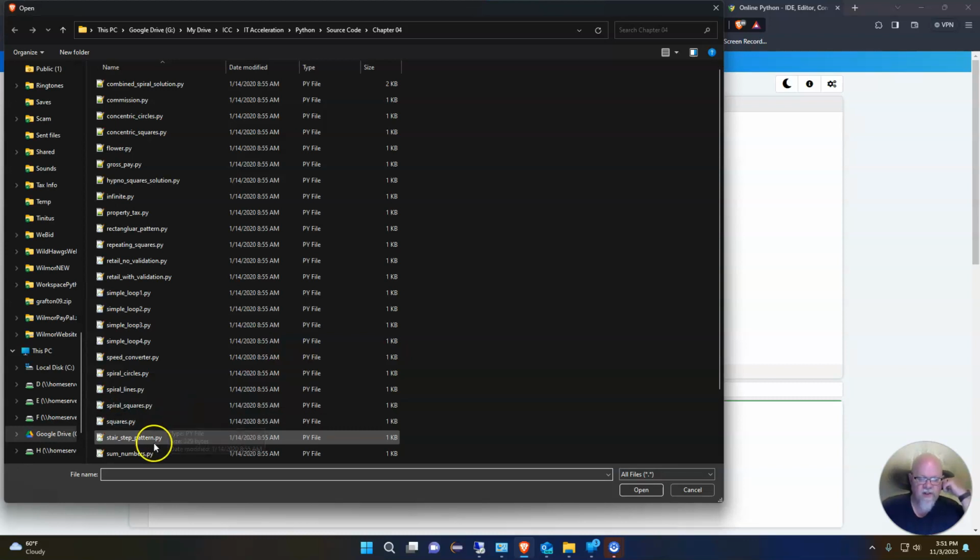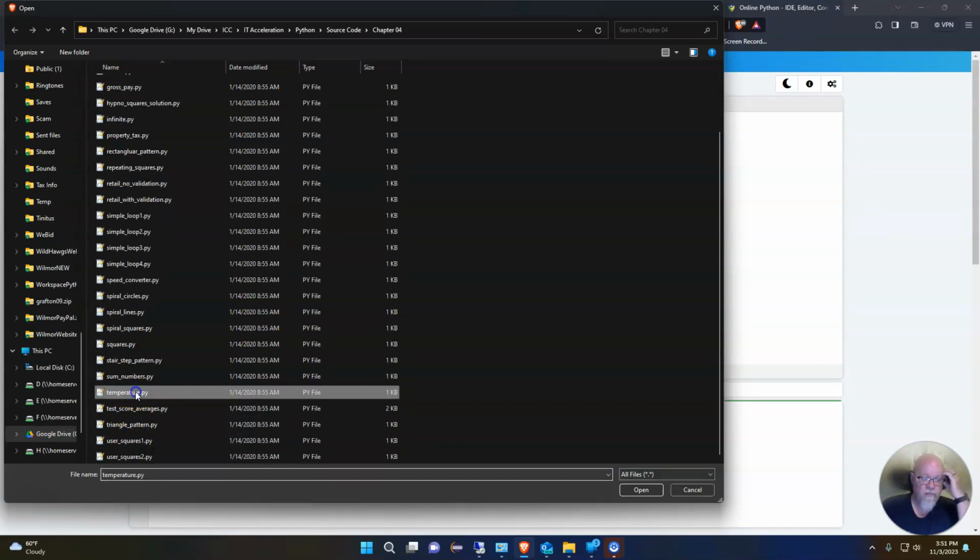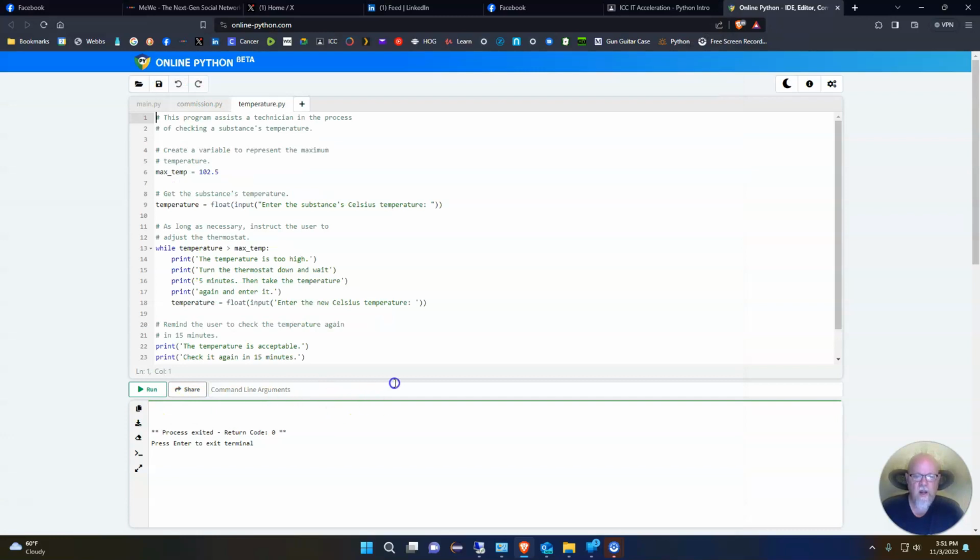On page 176. Now this one, he says that what we want to do is we've got a max temperature of 102.5. So there is our variable max temp. We're going to ask the user to enter a temp. And so this is kind of a makeshift, kind of a mock if we were in a real laboratory. We're trying to get the temperature down below 102.5. So we ask the user to input the substance's Celsius temperature.